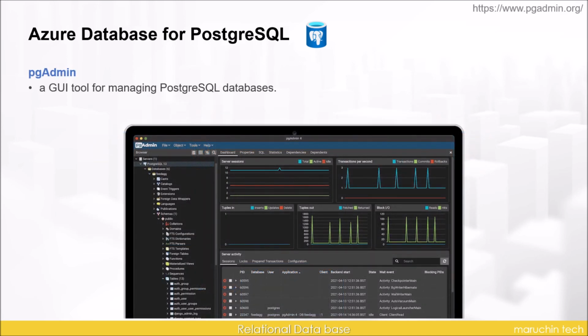Most PostgreSQL users use a tool called pgAdmin. pgAdmin is a GUI tool for managing the PostgreSQL database. Using pgAdmin, you can manage the database and execute SQL. You can also use pgAdmin to manage your database on Azure.